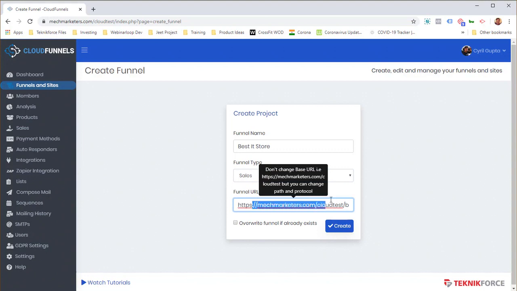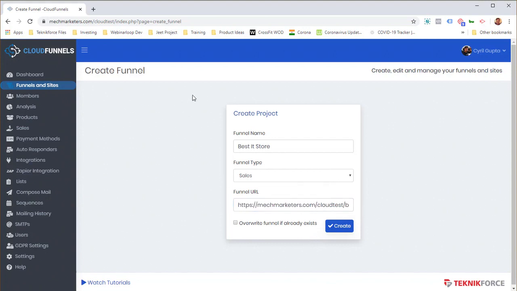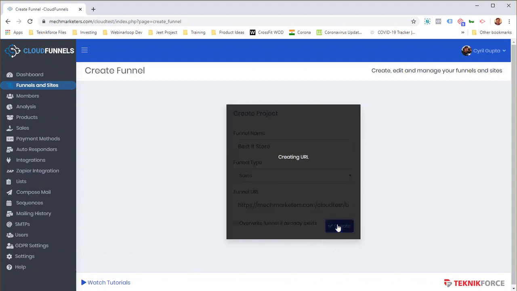Now the funnel URL is generated for you. It's generated on the basis of the funnel name. You can change it to anything you want. And this is right on the website where I've hosted CloudFunnels. And you can actually create multiple funnels on the same website if you want. Once you're ready, click on Create.